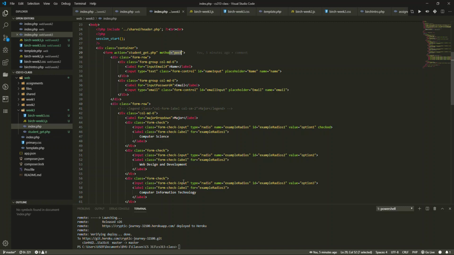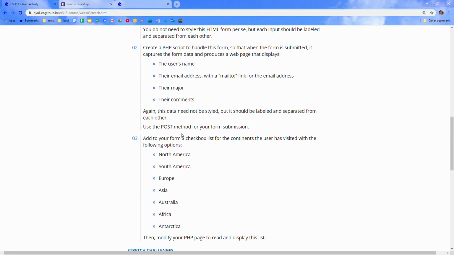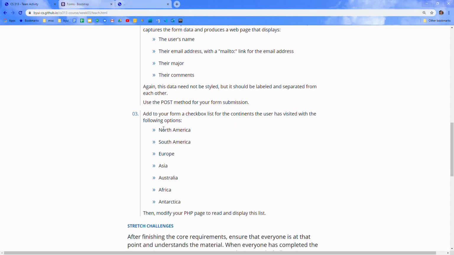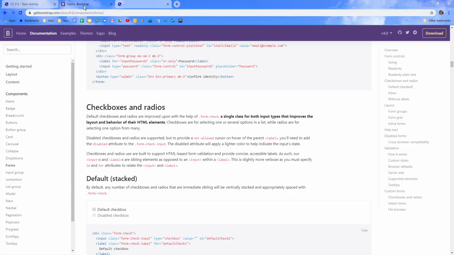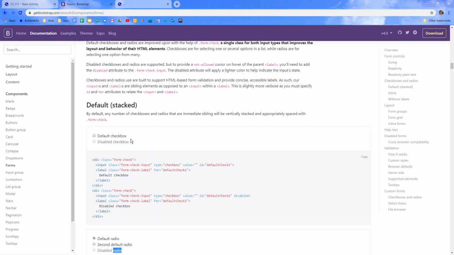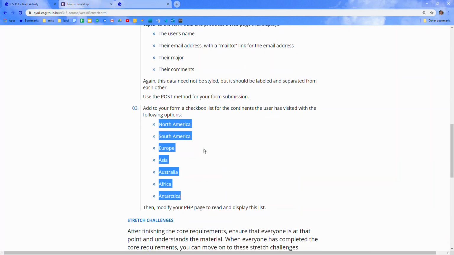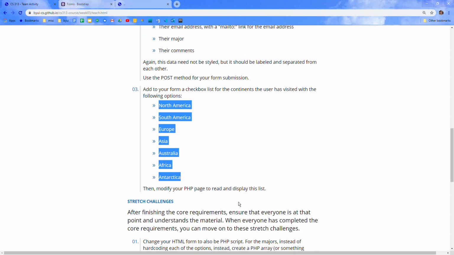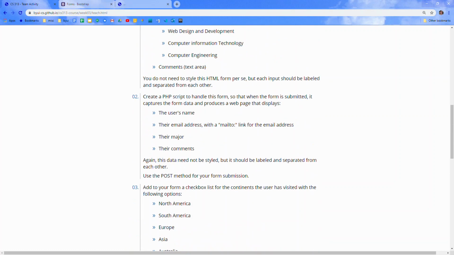Let's see what else you're going to need to get started. Add to your form a checkbox list for the continents the user has visited with the following options. For the checkbox list, I would come in here and see how they did checkboxes. That might be helpful. Then modify your PHP to read and display that list. For that, I had to do a little bit of Googling to figure out how to get that list into a usable form in my PHP page. If you have any questions throughout this week, just let me know while you're working on this. I hope this video has been helpful for at least getting you started.